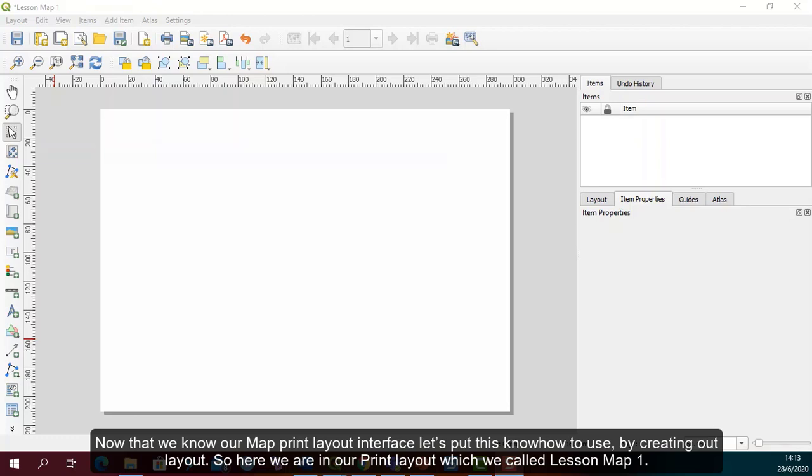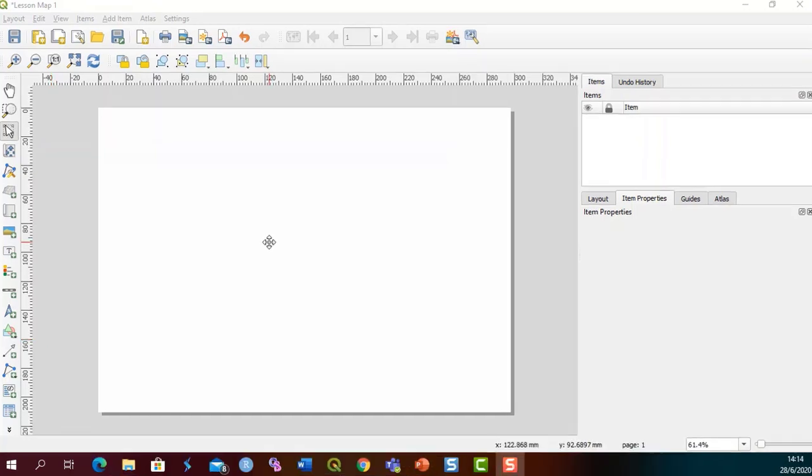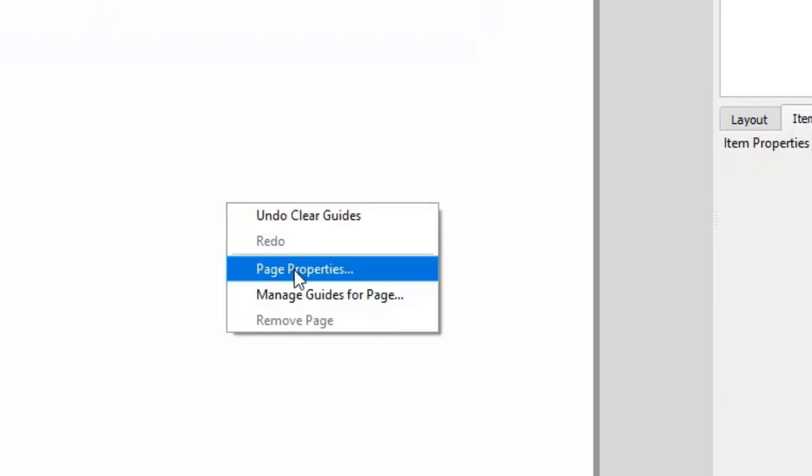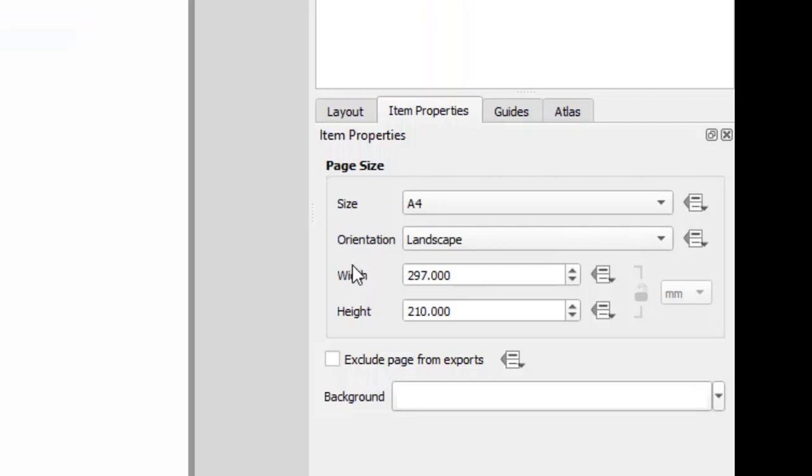So here we are in our print layout, which we called Lesson Map 1. The first thing you want to do is set up your page. To do so, right-click on the canvas and take Properties. As you can see, the size is set to A4, the orientation to landscape, with dimensions for the width and height. I will leave it to default settings as this is perfect for our exercise.